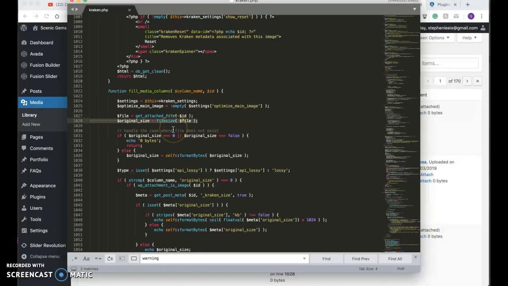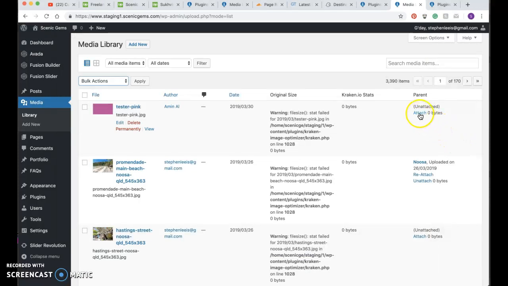So I thought that perhaps it's something to do with the attached file, because all of these files are not attached. I used a plugin, and this image here I reattached to the Noosa page, which is the page that it's on, but it didn't help. It didn't fix the issue.